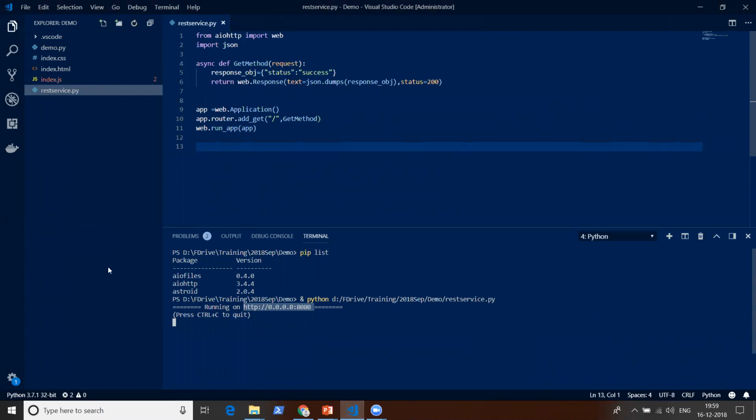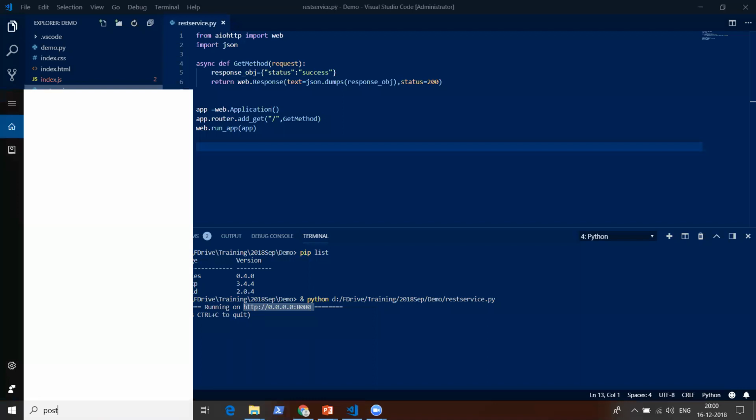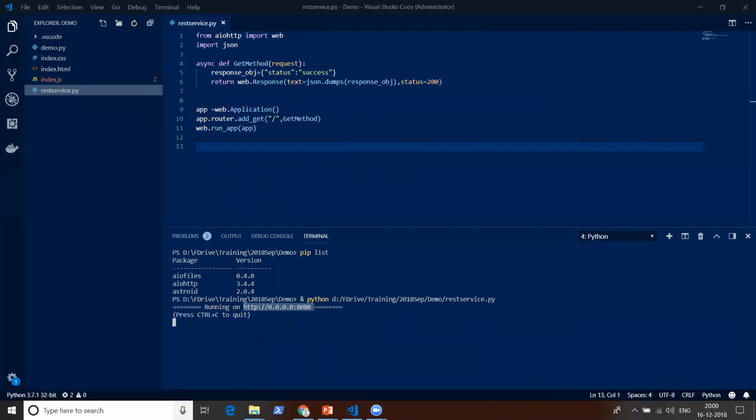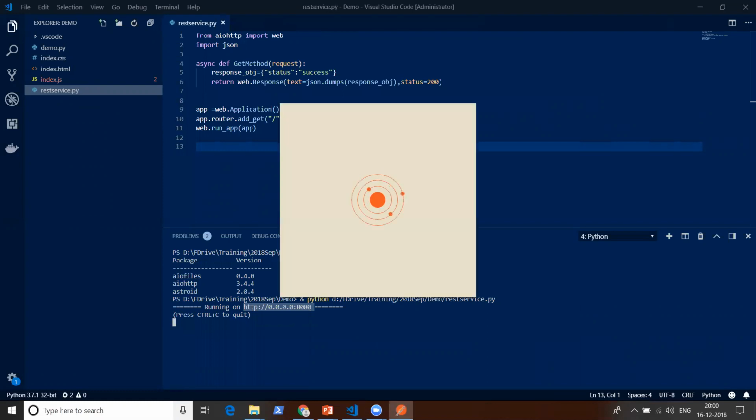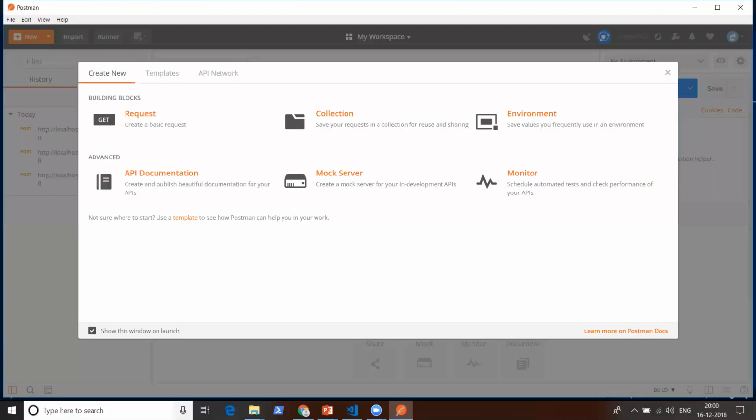Not only this one, you can use another traffic tool, Postman, or Fiddler or a dev toolbar, where you can specify your service and the method and send the request to the web server. Then it automatically shows you the result. So now I'm using this Postman tool, where I can show you how the get method and other things are working here.